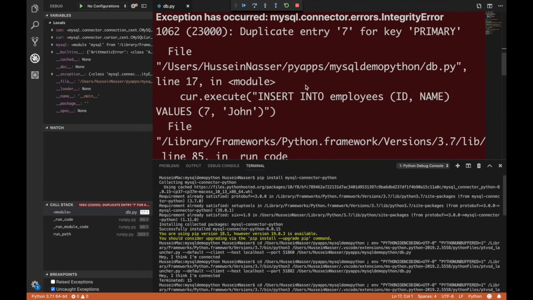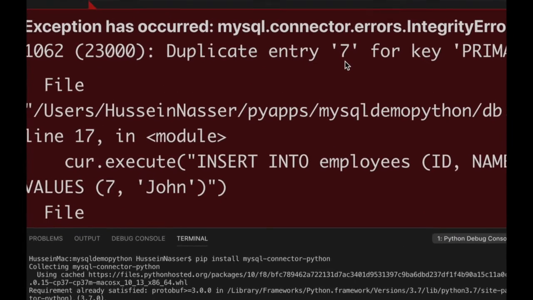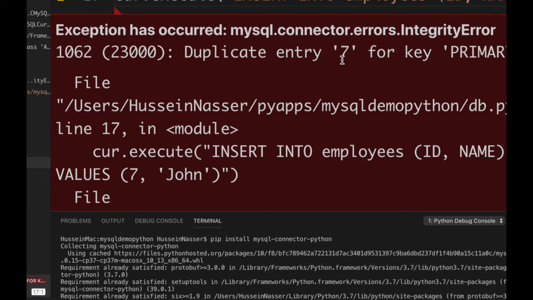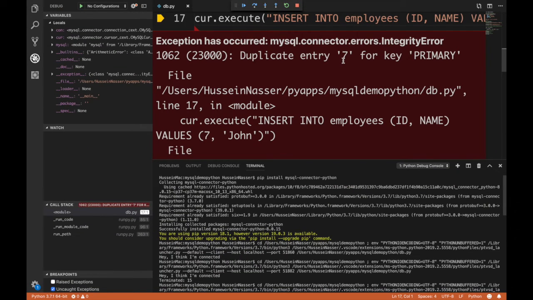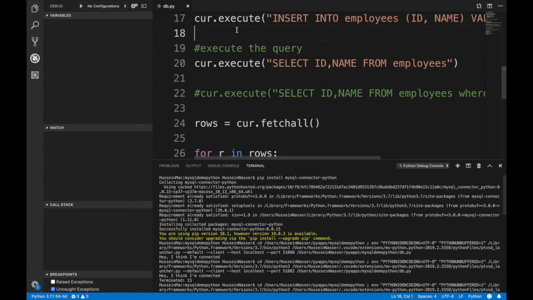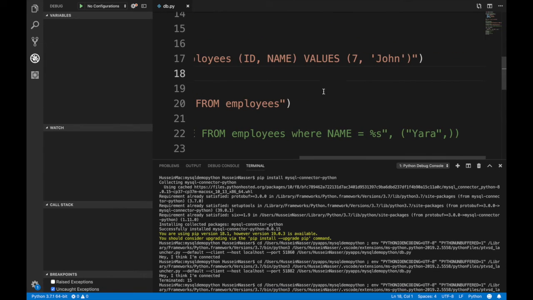Why, you might say? Because of this. Duplicate entry 7 for key primary. It's a primary key. It should fail, right? So, and that's okay. Okay, so let's fix this a little bit.